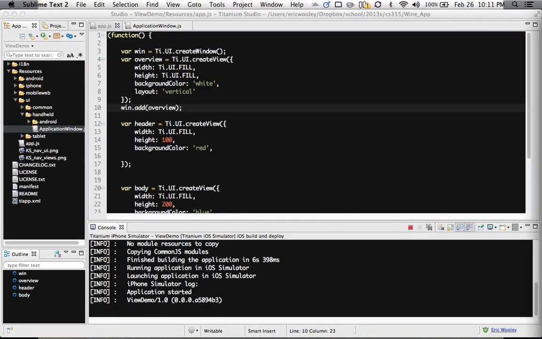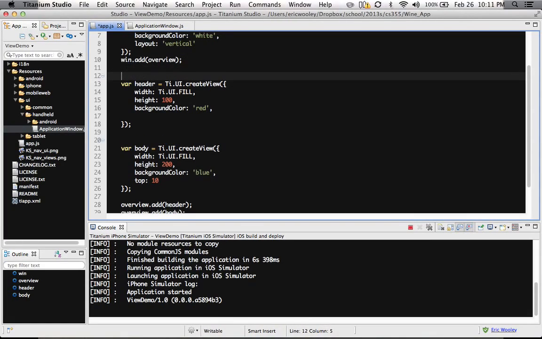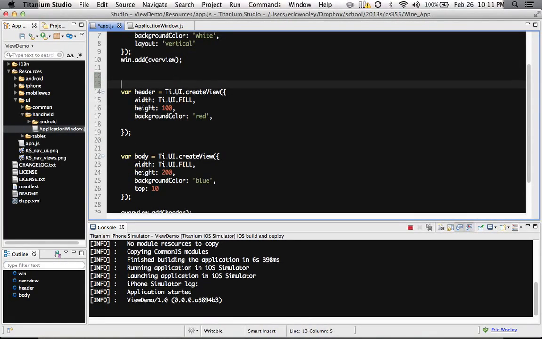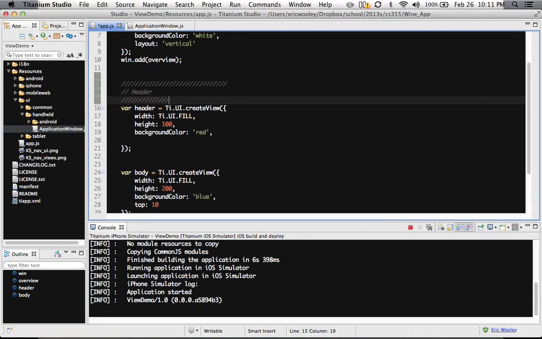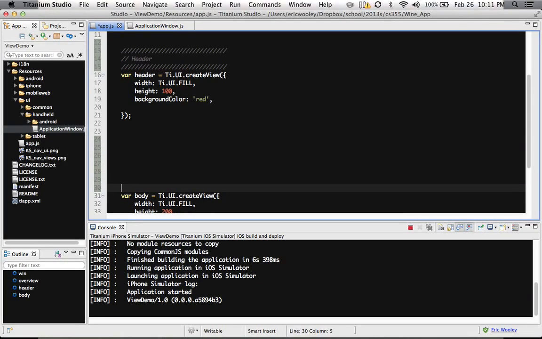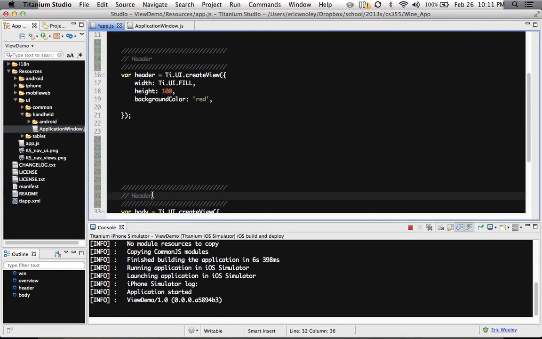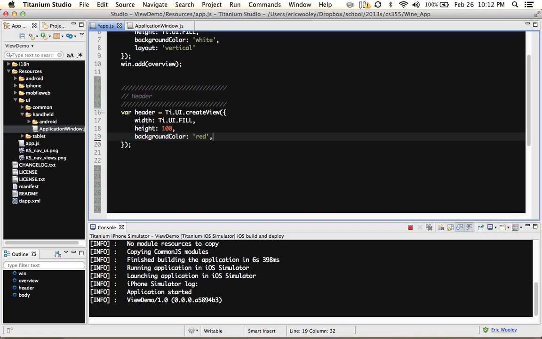So the next thing you're going to want to do is maybe put some elements, some labels in it. So we'll section this off a little bit. We'll do some comments to help keep us organized. Header. And copy that. We'll go body. Okay, so we have our overview and we have our header. And we're just going to ignore the body for a little bit.